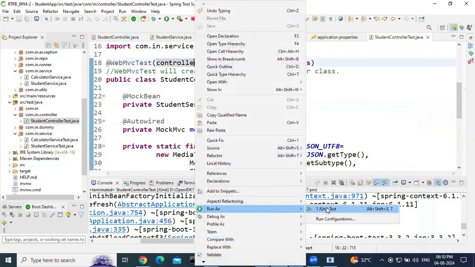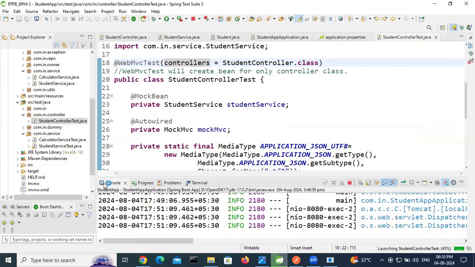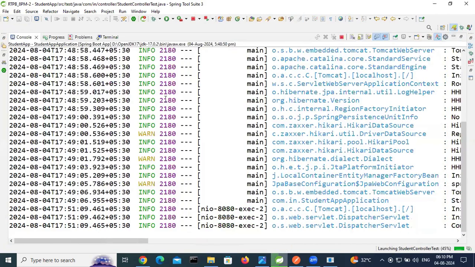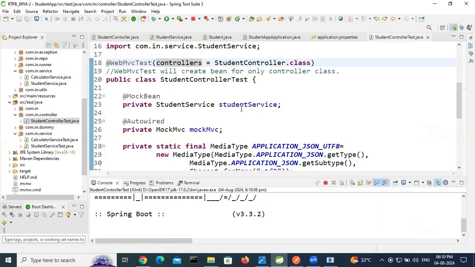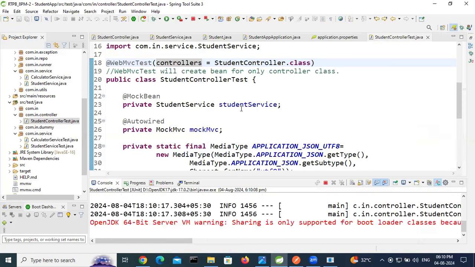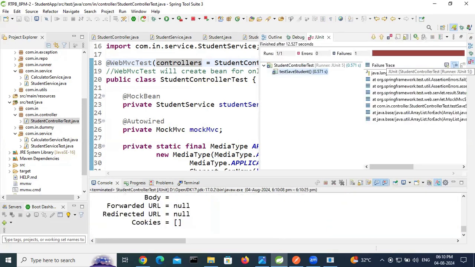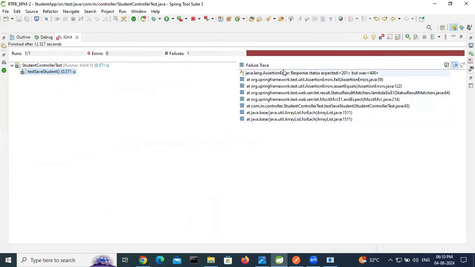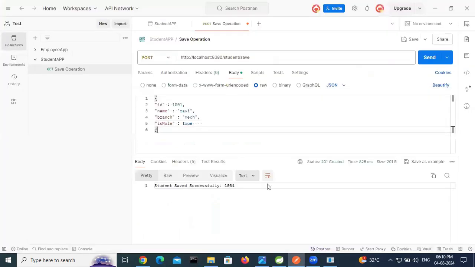Right click, run as JUnit. Let's wait some time. Spring Boot application starting. We will see success or failure here. If it is success, it is success. If it is failed, it is failed. So the error: response status expected 201 but was 400. Why are we getting 400? 400 means bad request. Let's see why we are getting this.